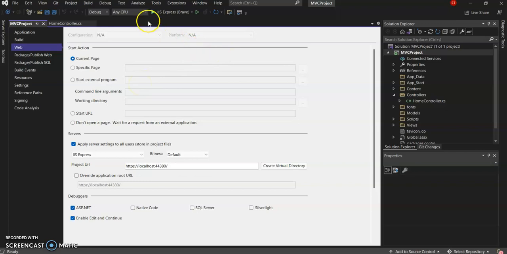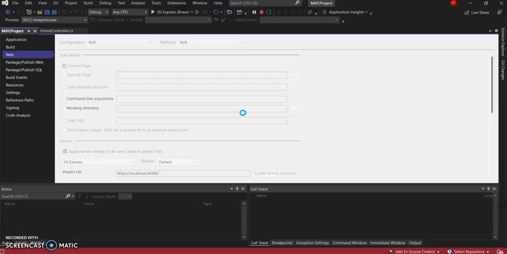Now in the toolbar option that we have over here, make sure to select the Debug option and IIS Express, and Brave is my browser. Now to start the debugging process, simply press F5 and the debugging will be started.